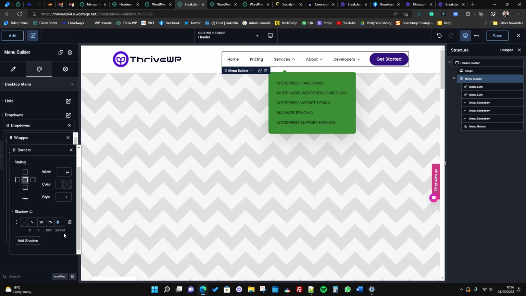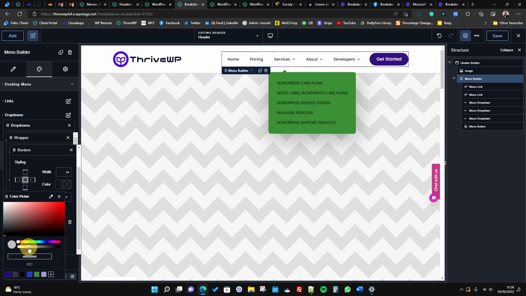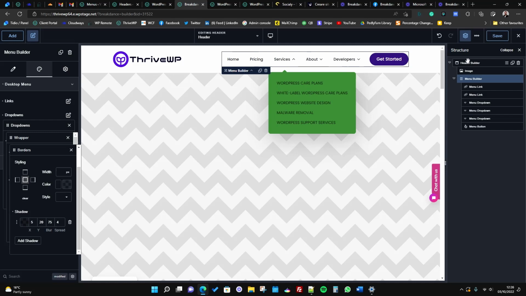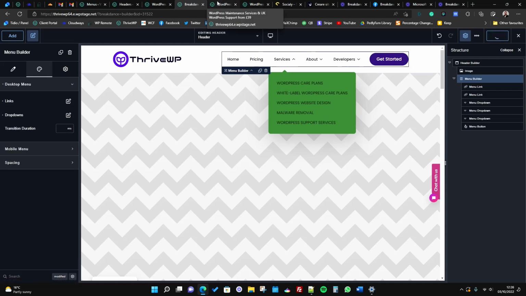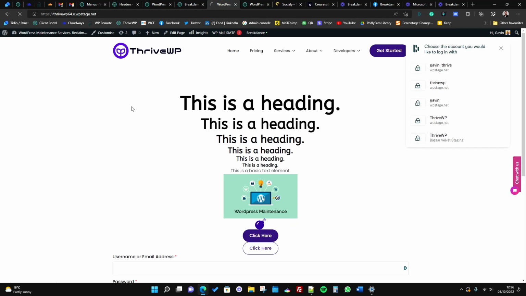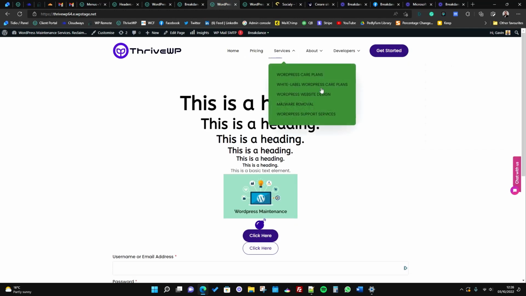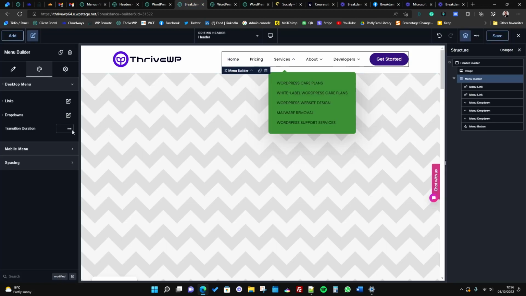I'm going to have ours spread for maybe 3 or 4 pixels, and just bring that down a little bit. Let's try that and see what that looks like. It's a bit hard to see on this background, but once we go back to the actual page, we'll be able to see. So it's a little bit darker.